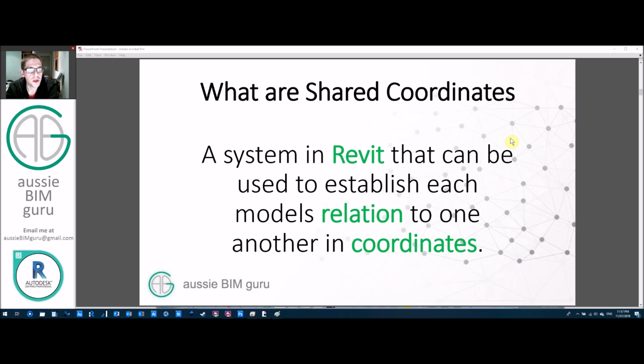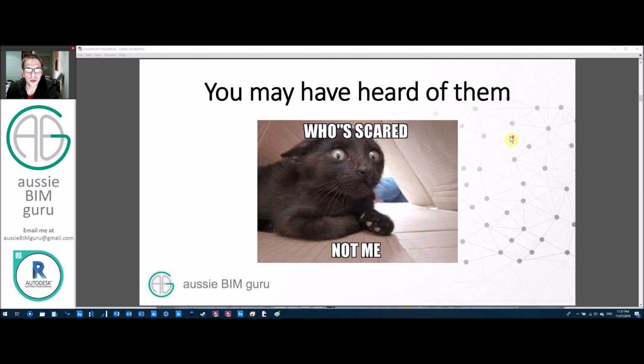So what are shared coordinates? They're a system in Revit that can be used to establish each model's relationship to one another via the use of a coordinate system, regardless of origins. You might have heard of them before, you might have used them before, and most people are pretty scared of them. They're quite complicated, and they do have a tendency to get quite out of control if teams don't understand how they work. So they're really important to understand for a large collaborative project.